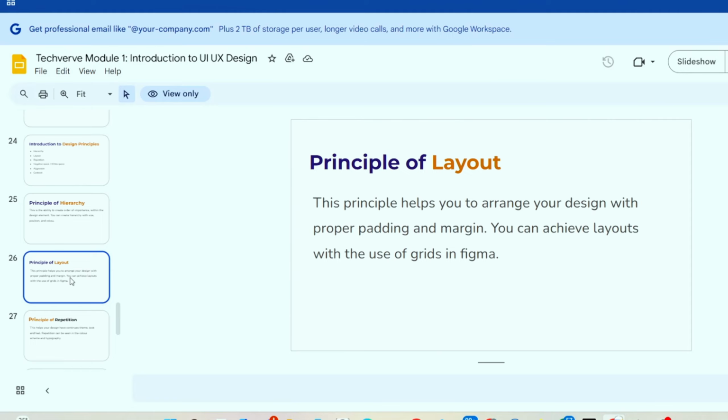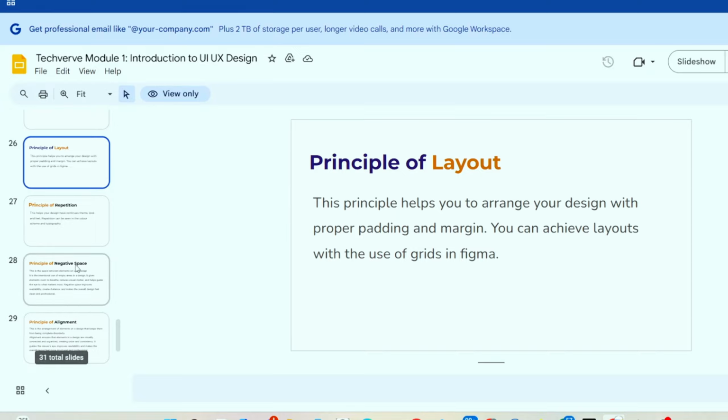Then we have principle of layout. This principle helps you to arrange your design with proper padding and margin. You can achieve layouts with the use of grids in Figma. So we'll talk about grids when we get to seeing what Figma looks like. But it helps you to arrange your design with proper padding and margin.